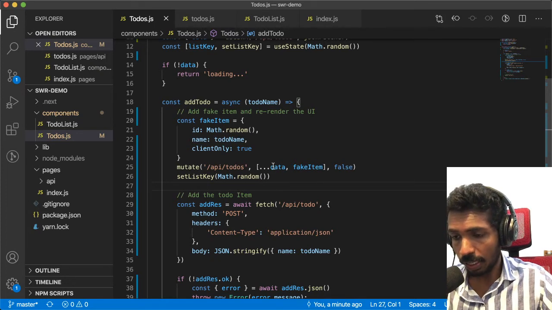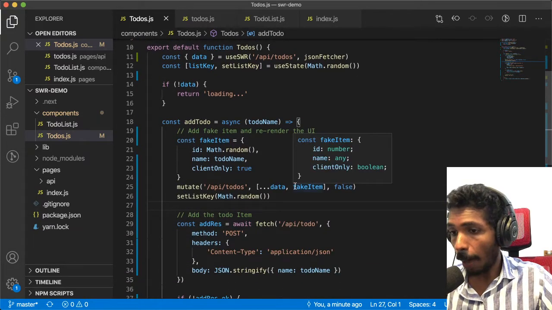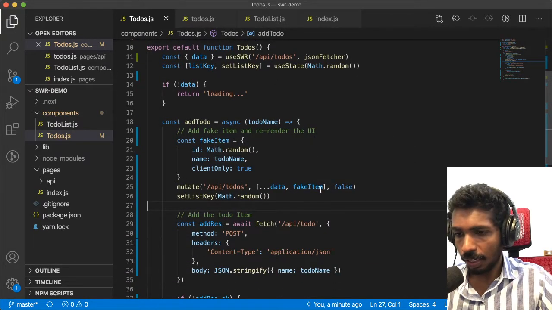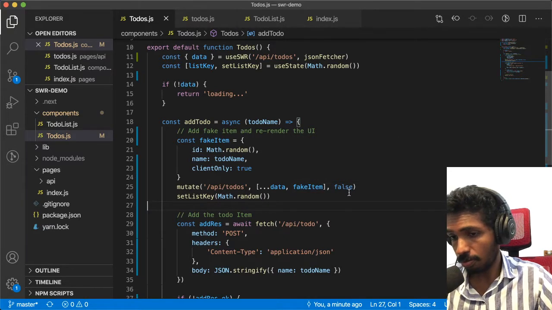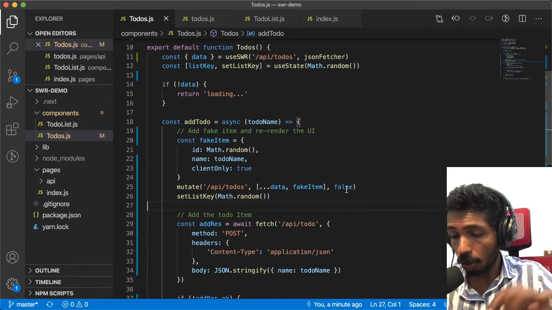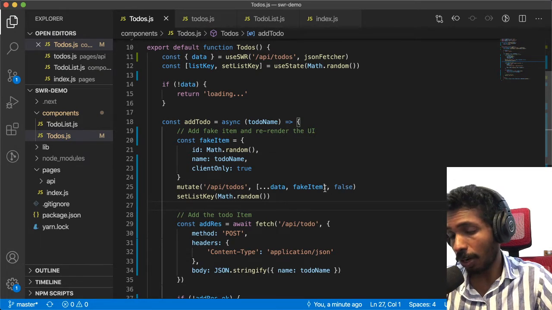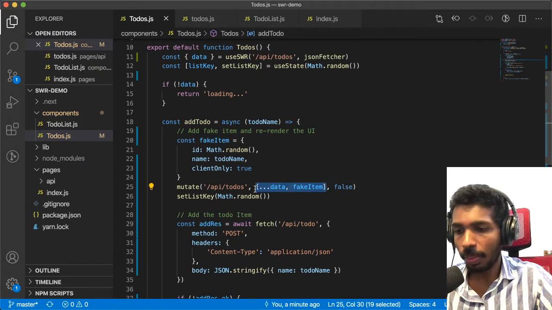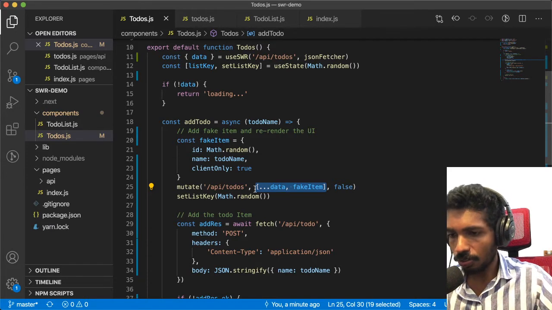We use the data coming from the SWR directly, and also we append the fake item and put it to the cache, and also we pass the false here. This is very important. Having the false, we ask the SWR not to fetch data from the server. So then SWR will use this cache directly, and by doing that, that's how we can show the fake item on the screen.